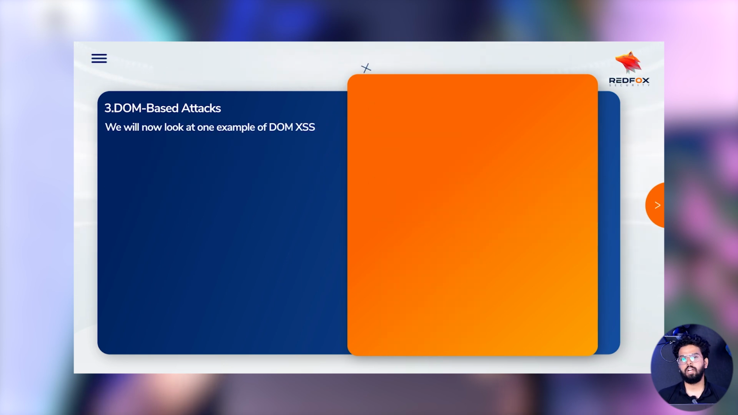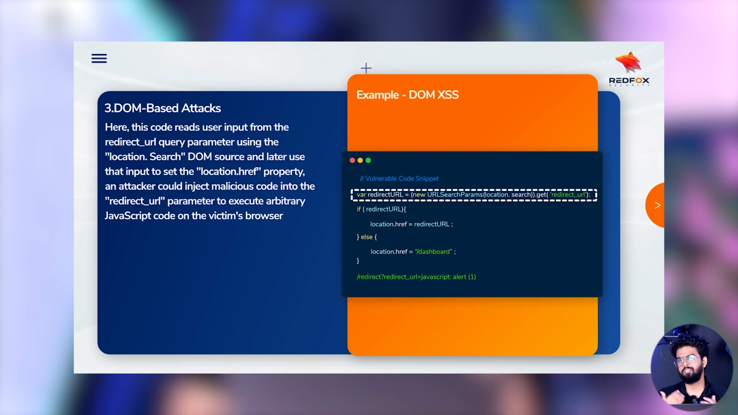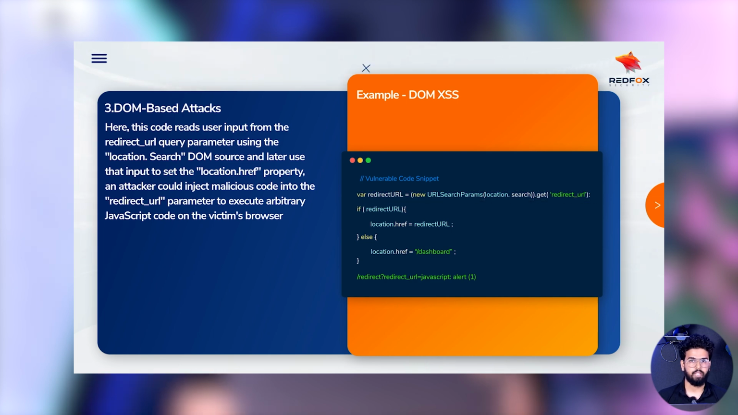We will now look at one example of DOM XSS. Let's look at the following code snippet that is vulnerable to a DOM-based XSS vulnerability. Here this code reads user input from the redirect_url query parameter using the location.search DOM source and later uses that input to set the location.href property. An attacker could inject malicious code into the redirect_url parameter to execute arbitrary JavaScript code on the victim's browser.